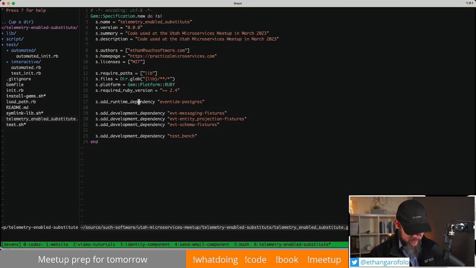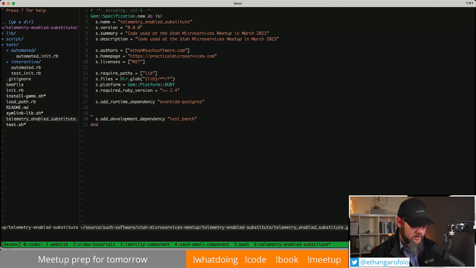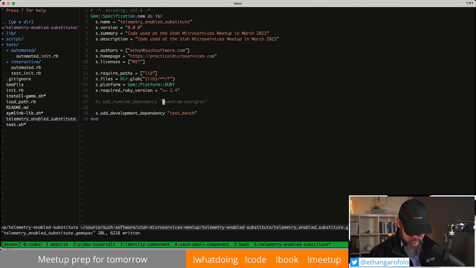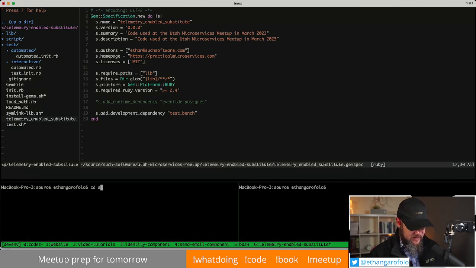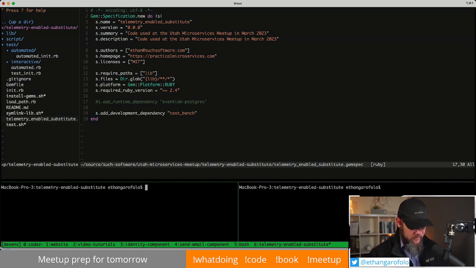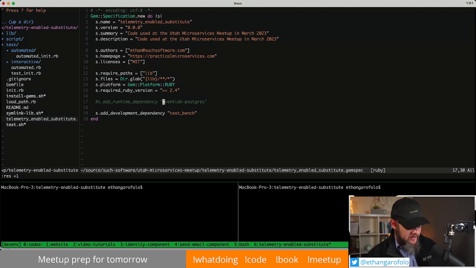So we don't have a dependency on that or any of those. We were going to use test bench though. We will be adding some gems here though, because like we'll need to add dependency at some point, for example. So I'm just going to leave that commented out for now. And that should get us set up and ready to move on this. So let's see, Utah Microservices Meetup, telemetry-enabled substitute. I don't know if I'll need these two windows, but whatever. We got them. All right, neat.